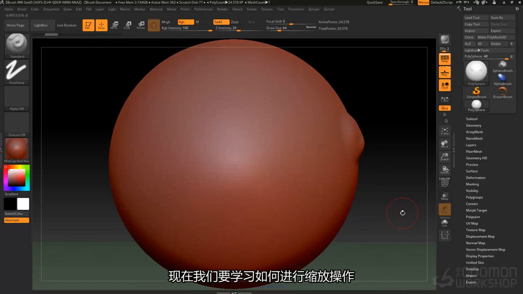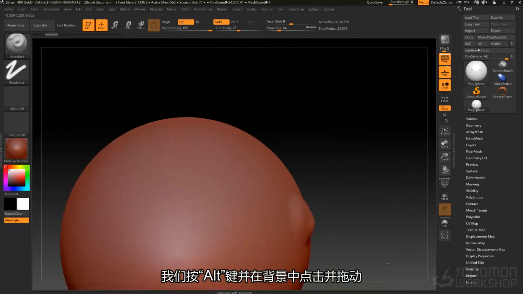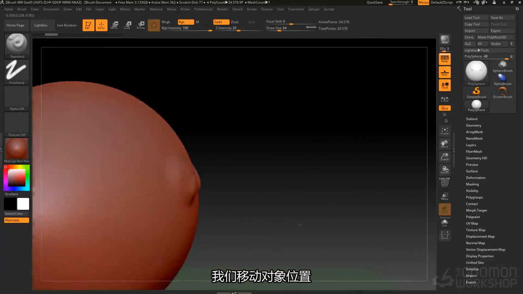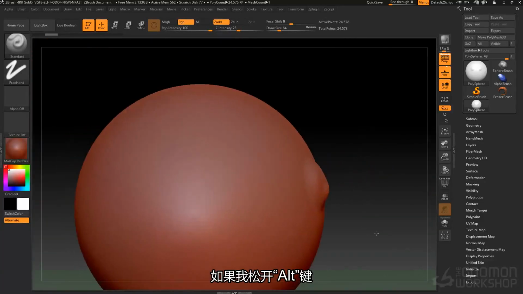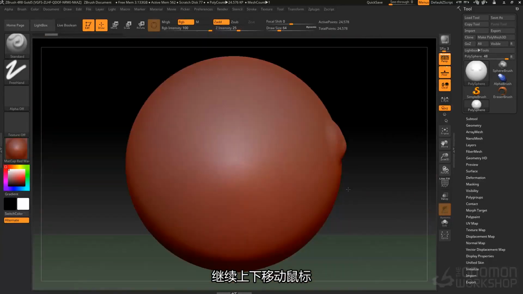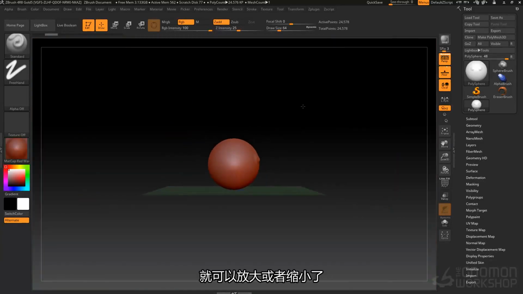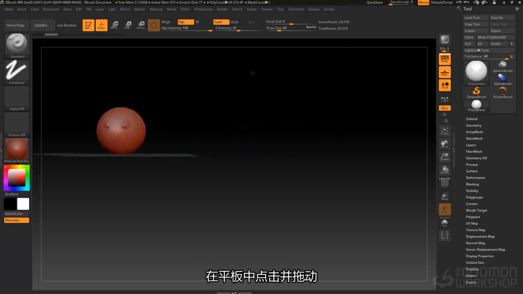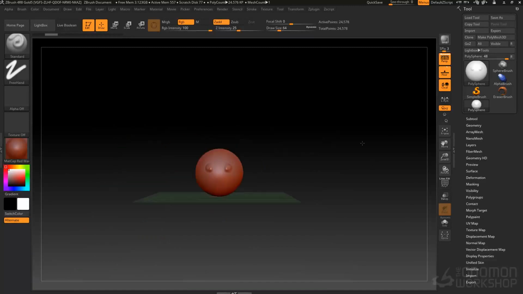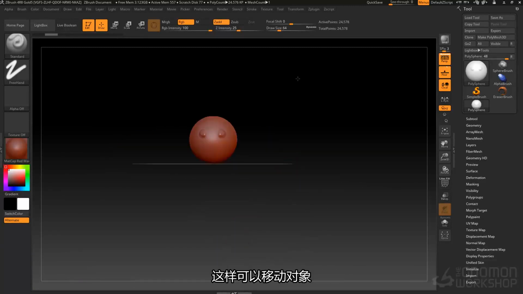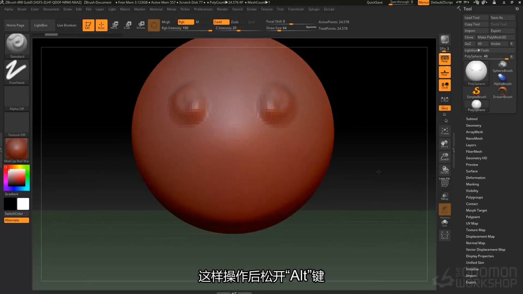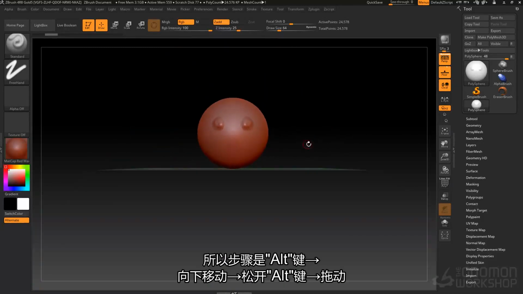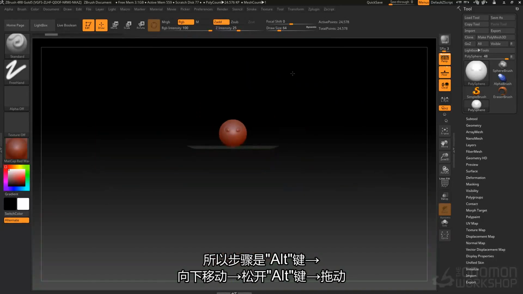Now we want to know how to zoom. Zooming is based around the Alt key as well. So if I press Alt and then click and drag on the background, I'm going to move the object around. If I let go of the Alt key and just keep moving my cursor up and down, I'll zoom in and out. So to repeat that, press the Alt key, press and drag on your tablet, or click and drag with your mouse, and you'll move the object around. If you let go of Alt after doing that, you'll zoom. So it's Alt, touch down, let go of Alt, drag.